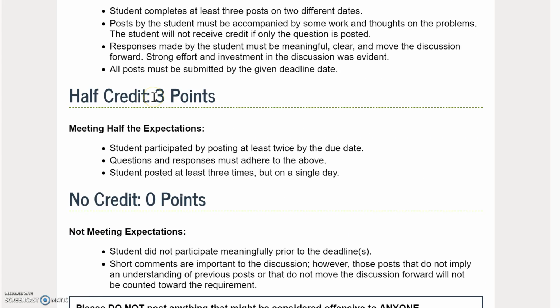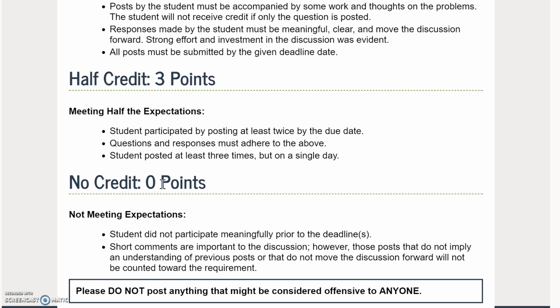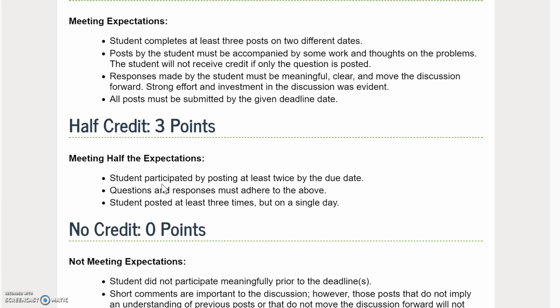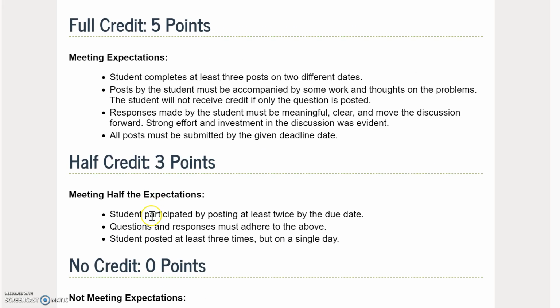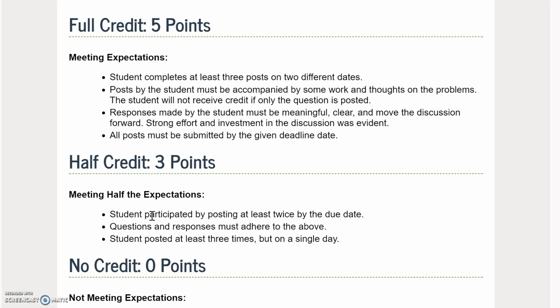The 3 points is if you post at least twice by the due date, but you don't post 3 times. So if you post 2 times by the due date, even if it's on one day, you get 3 points, and then 0 points if you don't meet at least that criteria. I try to keep that pretty simple, and I do provide feedback when I grade the discussions. If you're not doing something, I'll remind you, hey, go back and read the discussion rubric. So just be aware.